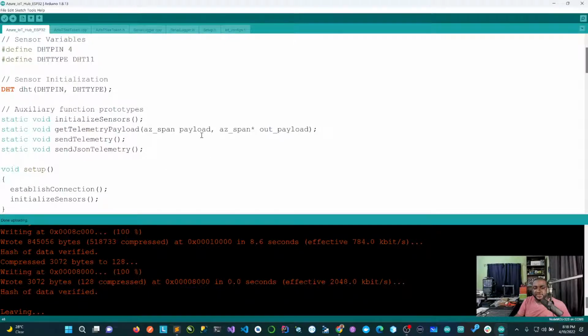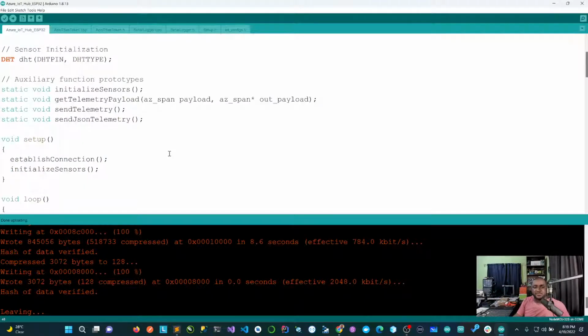So function prototypes are a way to tell the Arduino compiler that, hey, look, there's going to be a function called initialize sensor, get telemetry payload, send telemetry JSON, right? There's going to be a function like that. It's somewhere in the file. So when you come across it, please make sure you find it in the sketch. So that's all that means.